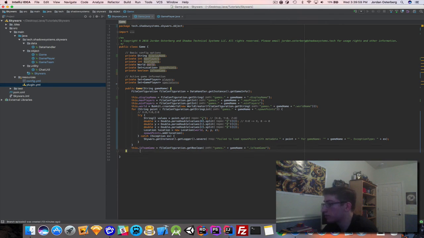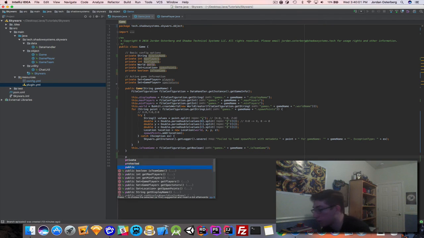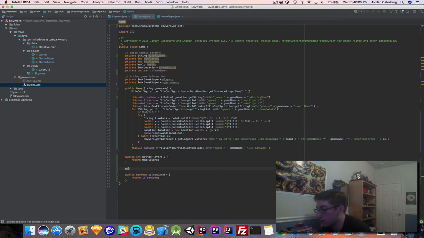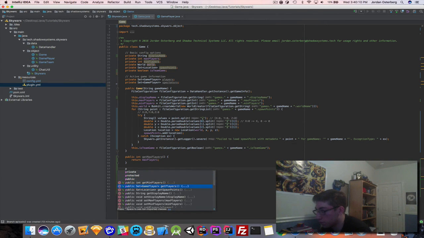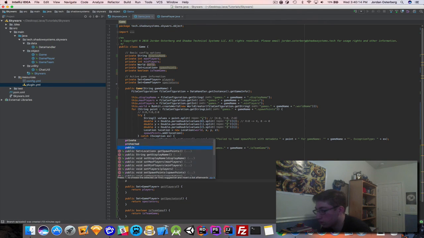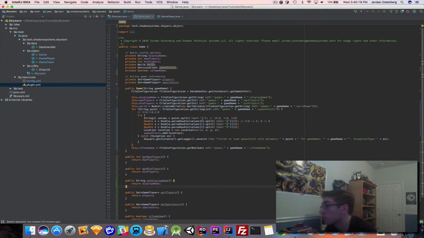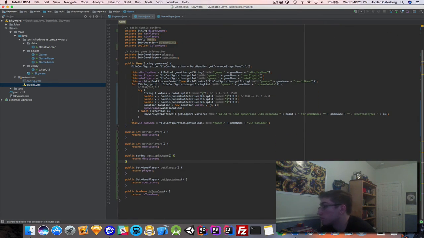Okay, so let's go ahead and make some getters in here. So isTeamGame, getMaxPlayers, getSpectators, getPlayers, getMinPlayers, getSpawnPoints is not necessary, getDisplayName. Cool. Actually, we'll see about this. We'll see how that will work out.